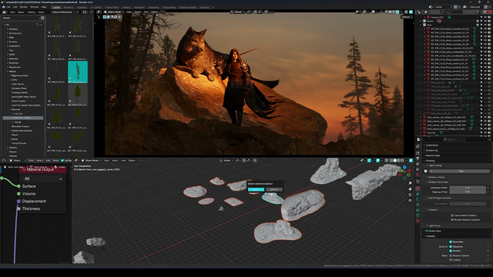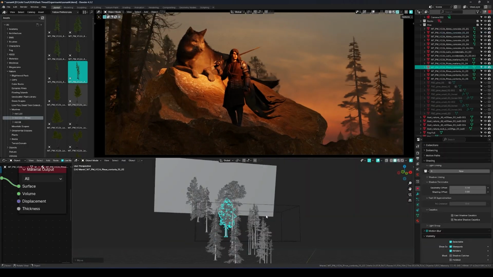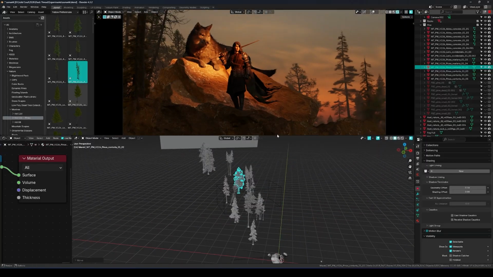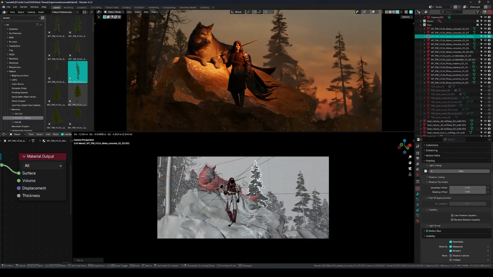The key here is just moving the trees in a way where the silhouettes complement the composition, and everything is still tied to leading your eye back toward the character and the wolf.